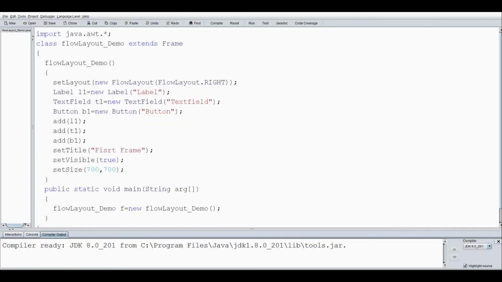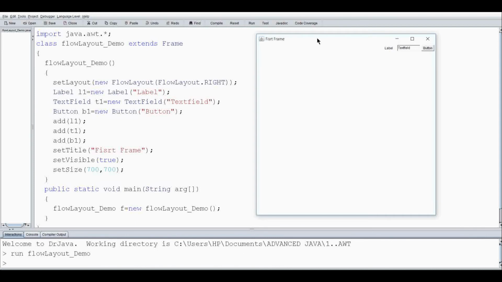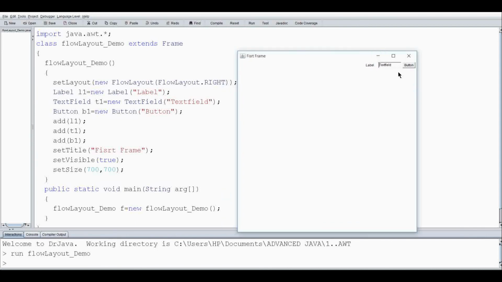Now let's check the output. I wrote this code in DrJava. You can use any Java IDE as per your convenience. So let's compile the code, and our compilation is completed without any error. You can see it in the compiler output tab. Now let's run the program, and our output is here with 3 components. The first one is the label, the second one is the text field with the initial string text field. After that, the button is added. Here all these components are placed on the right side because we set the alignment as right.